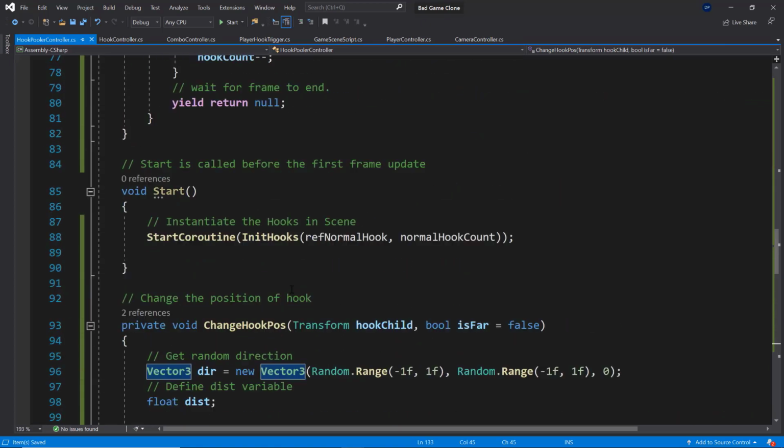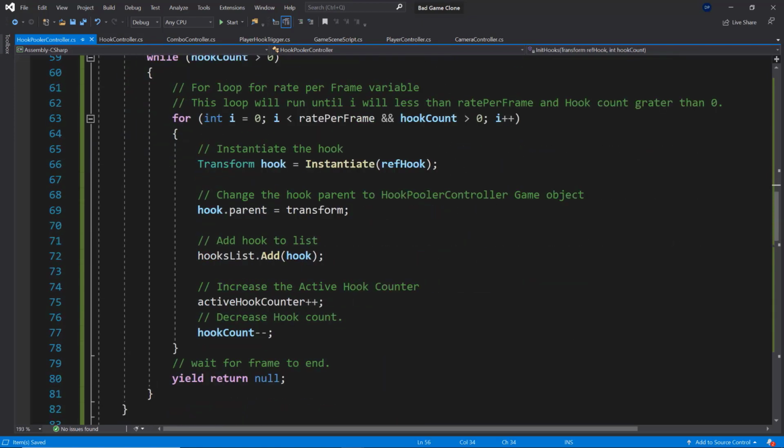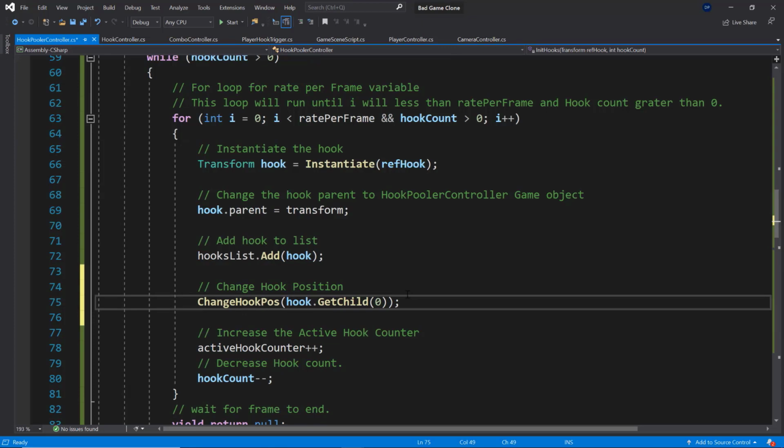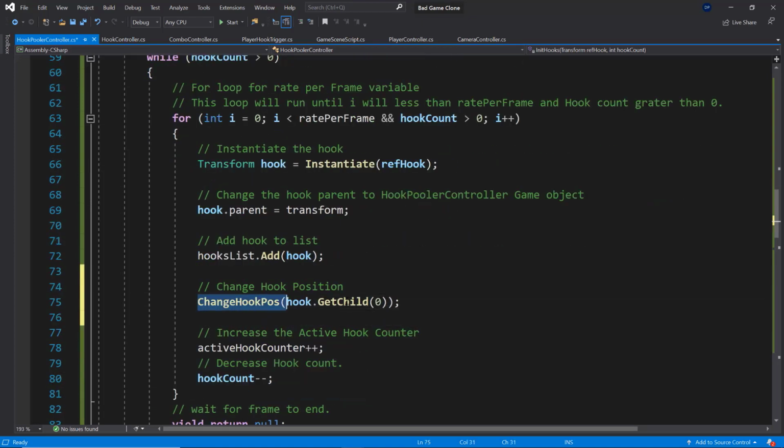Okay, so let's save that. And we had this IEnumerator, InitHooks. And now in InitHooks, we need to add this line here where we now finally also change the position of the hook that we generated. So with InitHooks, we generate hooks, right? But with ChangeHookPosition, we are finally also changing the position of the hook that we generate. So for the for loop, we say for every single iteration of this for loop, generate a hook, but then add that hook to the list. And don't forget to change the position of this hook, because otherwise we have a bunch of hooks at the same spot.